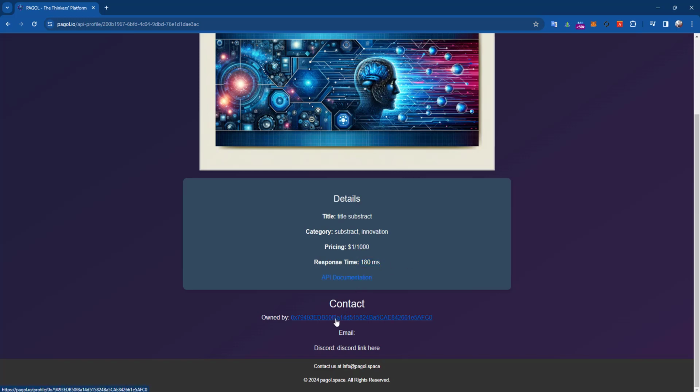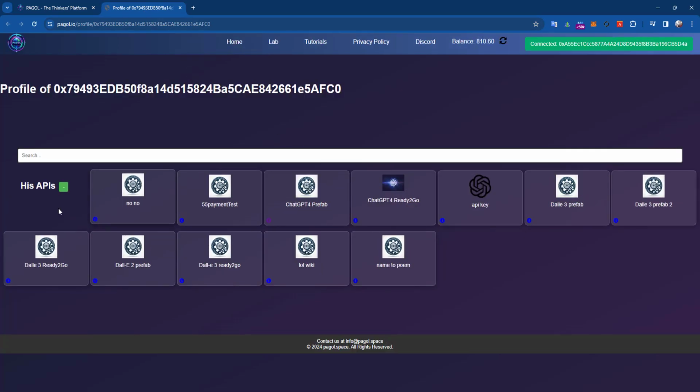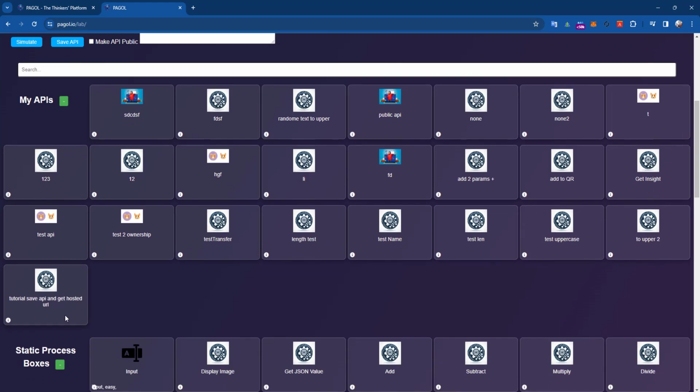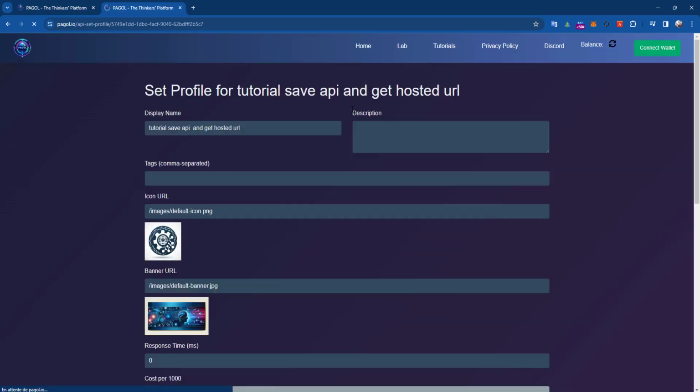And here, if you want to go to this person and see his profile, in his profile we can see the public APIs he has. If he has a private API, we can't see it here. Okay, so let's go again to the lab, to one of my things. So I have the pen here.